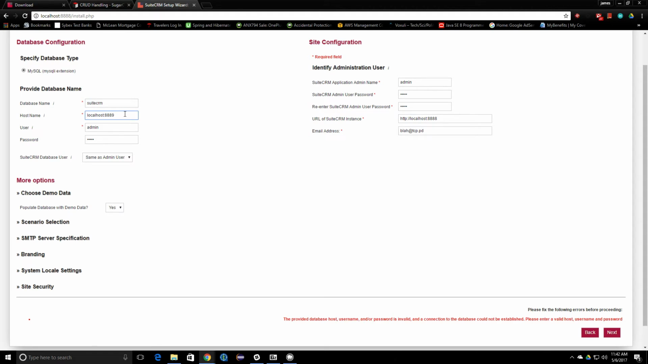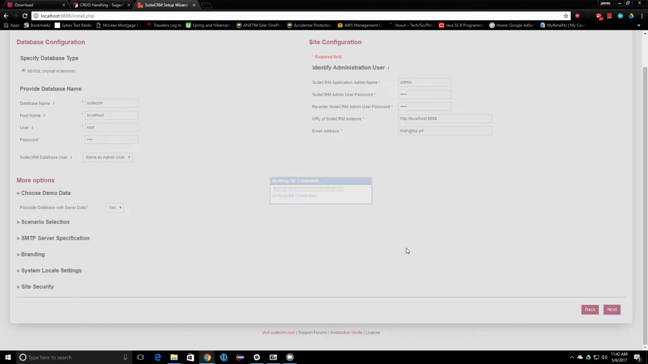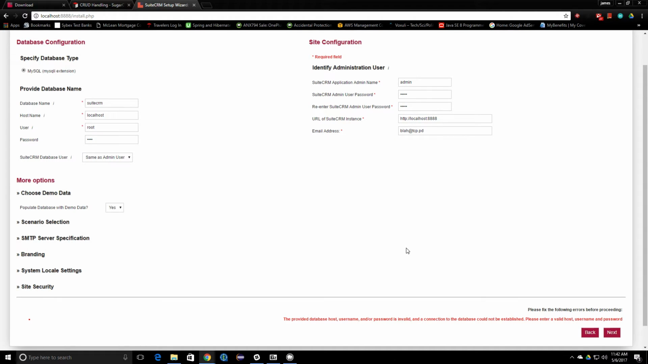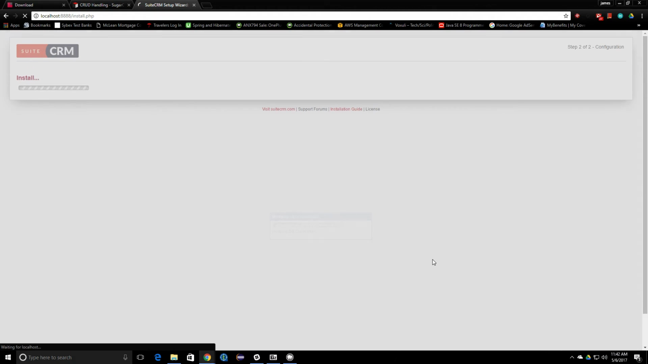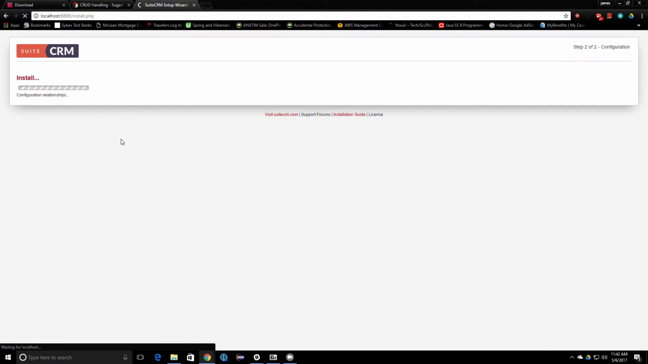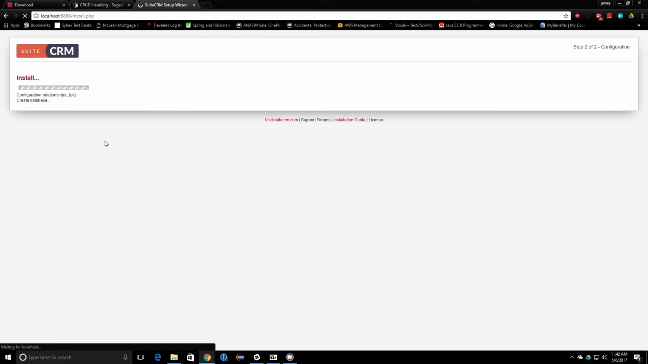It says invalid. Maybe I don't need the port. Connection to the database cannot be established. Okay, so maybe it is on that port. Try that one more time. If not, there it goes. Okay, so it's going to create the database, which is going to create all the tables, and it's also going to populate it with dummy data.